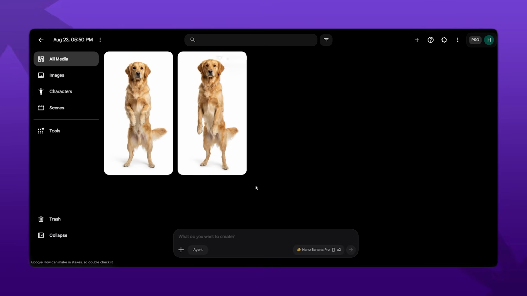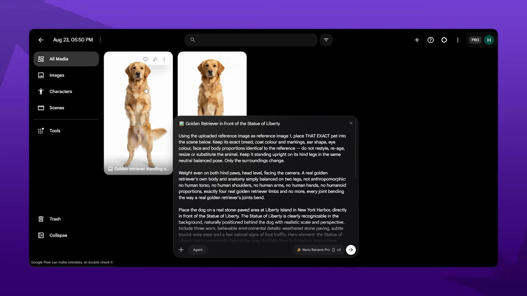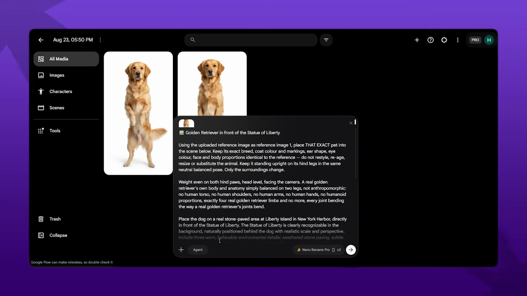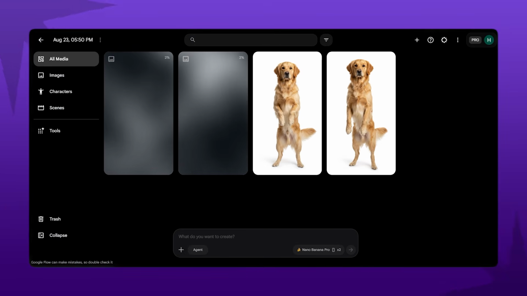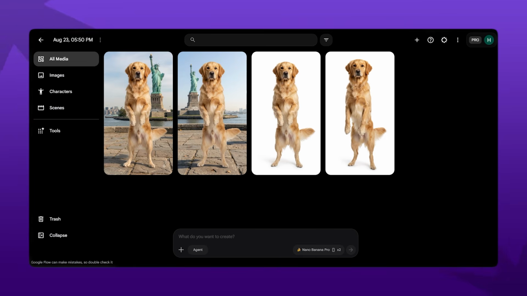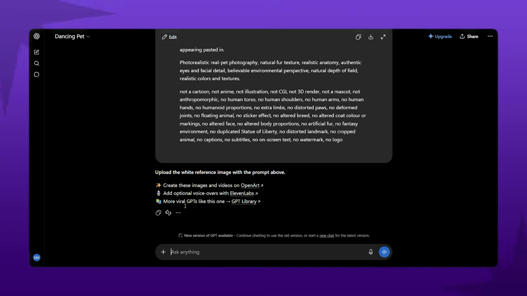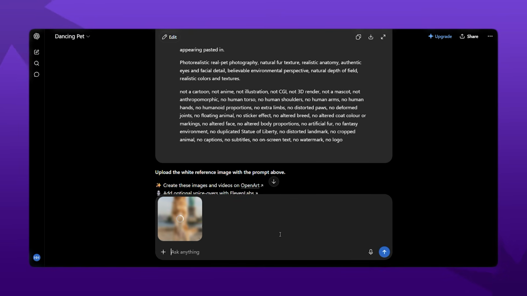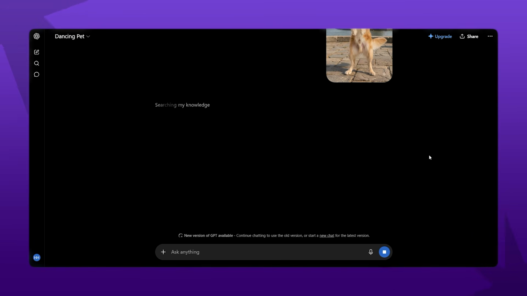Copy that prompt. Go back to Google Flow and create another image. Paste the placement prompt and attach the Corgi reference image we created earlier. Generate the image. Now you should have the same Corgi standing in front of the Statue of Liberty with a realistic environment. Once you have your final placement image, upload it back into the Dancing Pet chat. This starts Stage 3, animation.